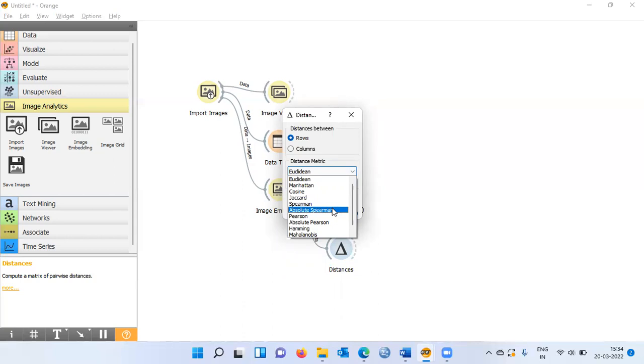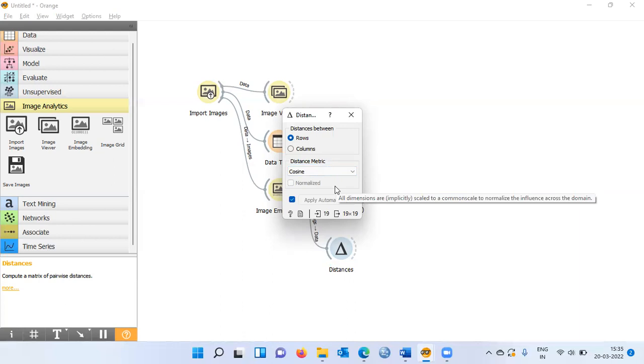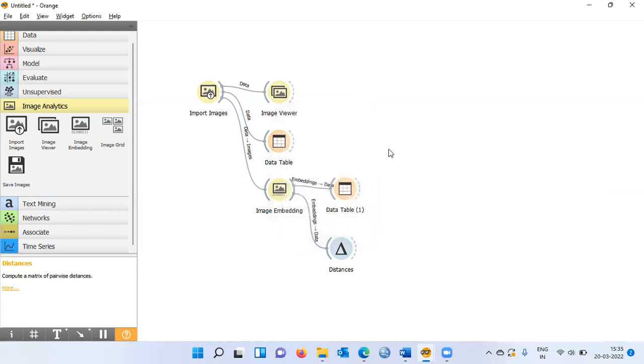Since I want to find the similarity between images, one of the best distance measures here would be cosine similarity. When you want to find out the similarity between two text documents or between two images, a preferred distance measure would be what is called cosine similarity. Now, this will compute the cosine similarity.